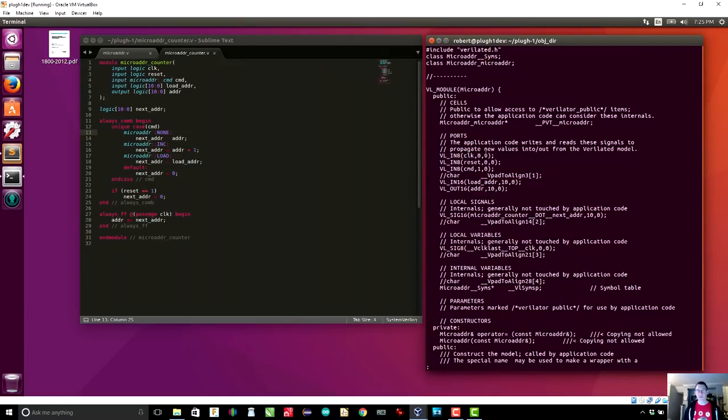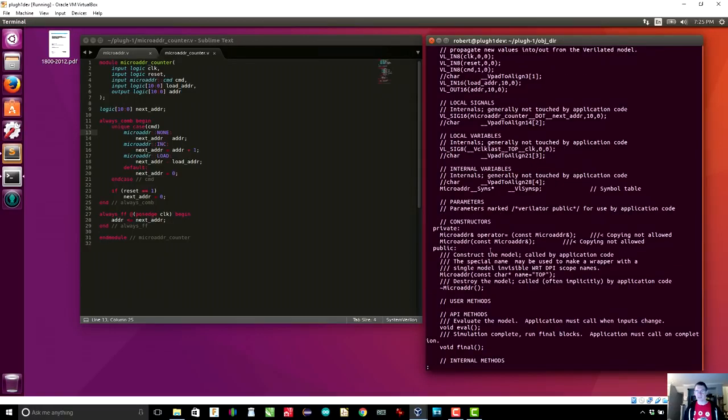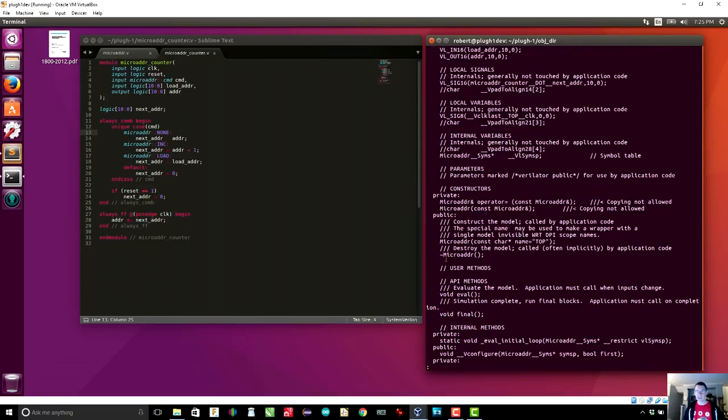There's a clock, which goes from 0 to 0. That essentially means it's an array of logic of size 1. Reset, we have command, which is an array of logic from 1 down to 0. We have load address, and we have address, which are 10 to 0. There are some local signals here, local variables, whatever. It doesn't really matter because these are just simulation things.